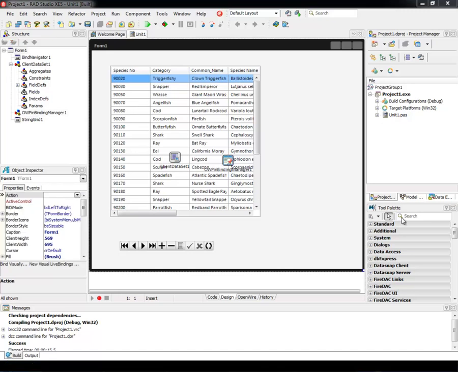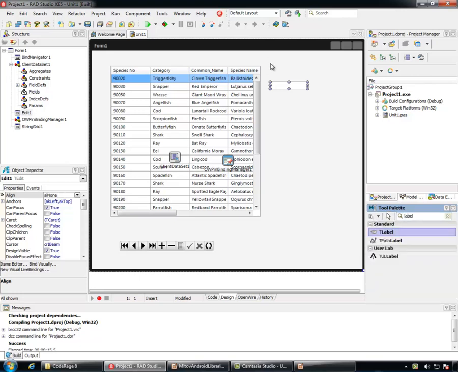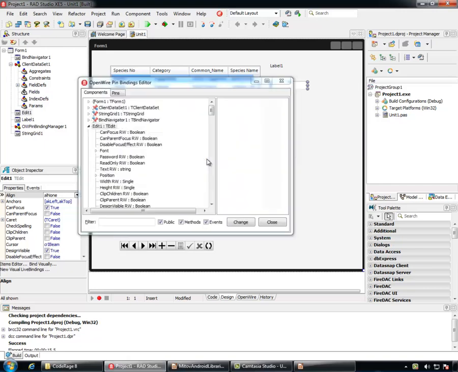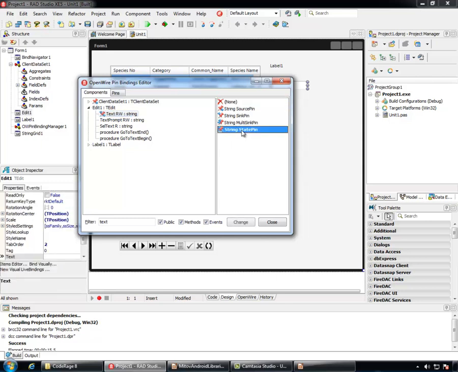Next, we'll add edit box. And a label. We'll add pins to both of them. For the edit box, we'll add state pin for its text property. For the label, we'll add a sync pin for the text property.